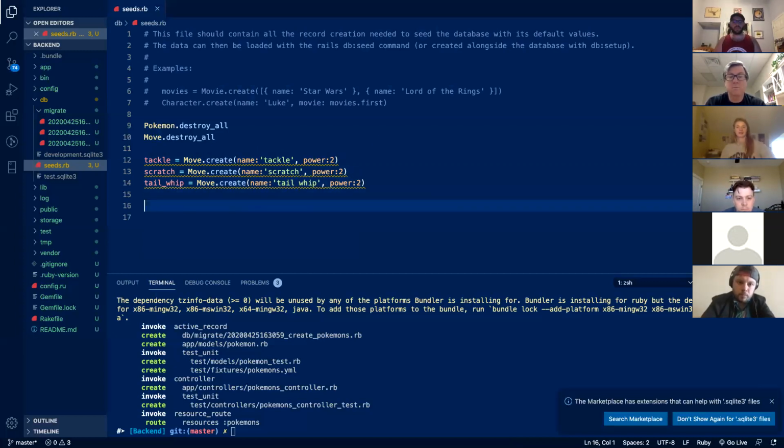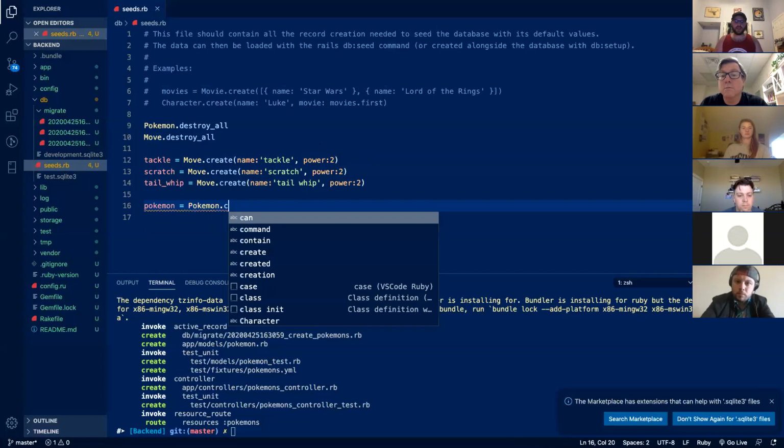Cool. Now we're going to create some Pokemon. I don't know if you noticed, but here I have variables set. I'm saying this variable equals this new move, and this variable equals this new move. The only reason I'm setting it up that way is so that I can plug it into the Pokemon. But I don't actually need to set the Pokemon up with a variable. I could just say Pokemon.create.